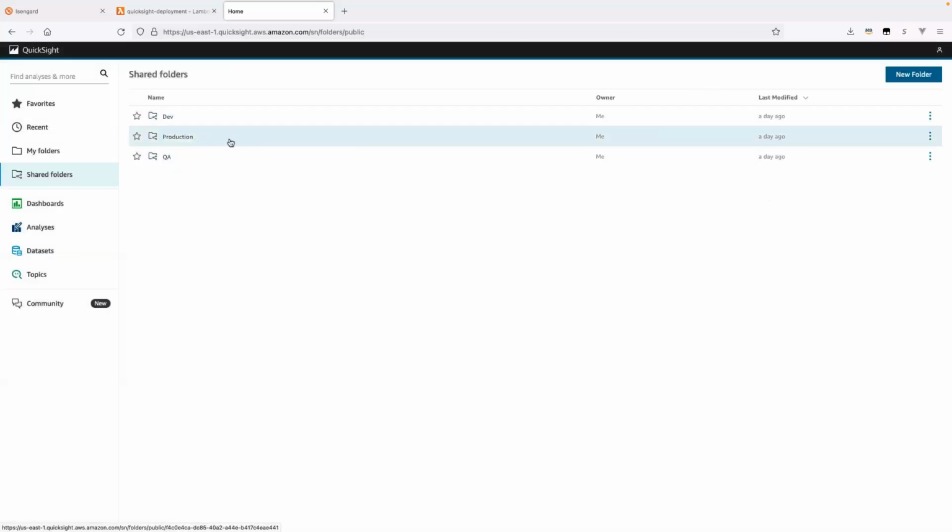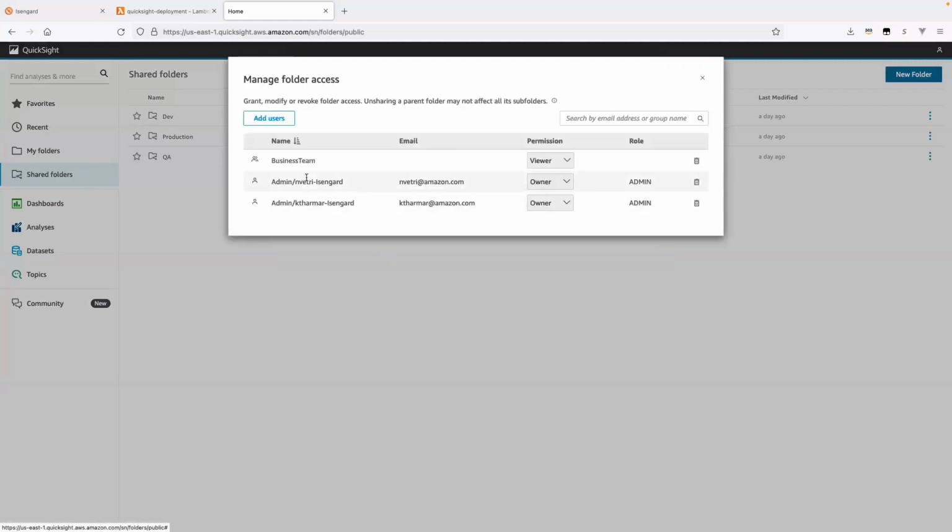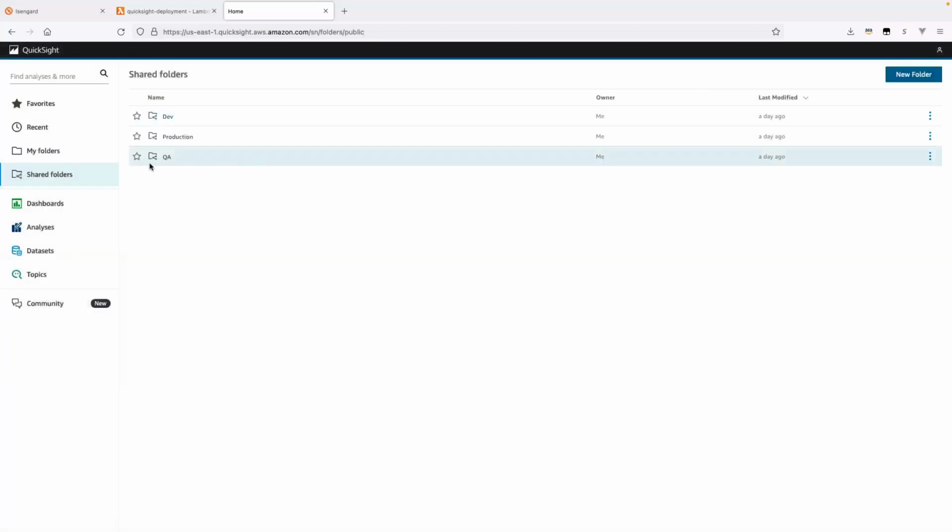And similarly, the production environment will be accessible only by the admins and the business team. And here, if you look at the business team, they are primarily the readers. So they do not have owner access, but rather viewer access. So they will be able to consume any dashboards that are put in that particular environment. Similarly, the QA folder is accessible only by the quality assurance team, for them to validate any dashboards that are promoted into the QA environment before it moves to production.